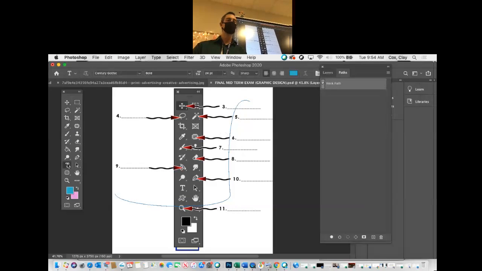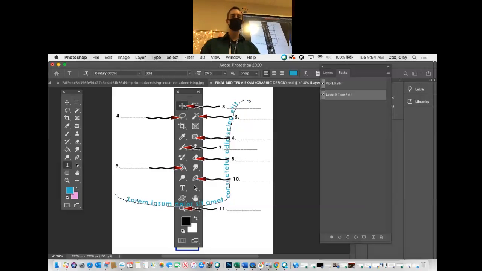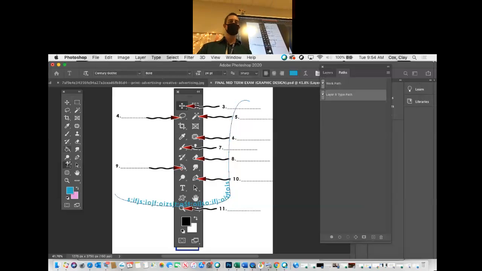Another thing you can do, you can click on the type tool. I can just click on here and type out. And it'll be any color, any type I want. And so you could make it so that a lot of information is coming out of one spot.